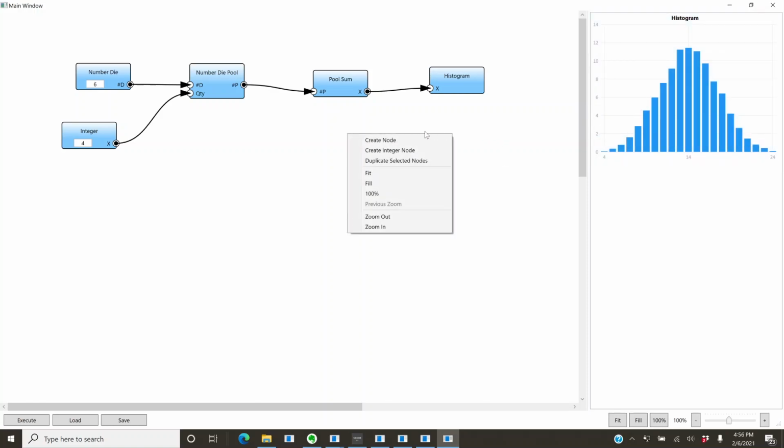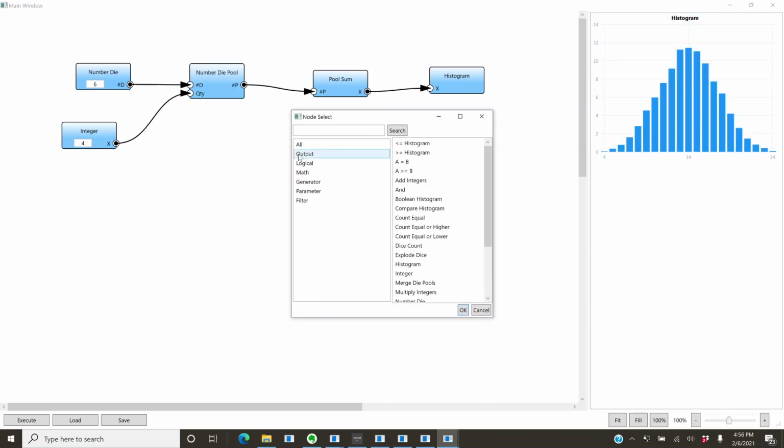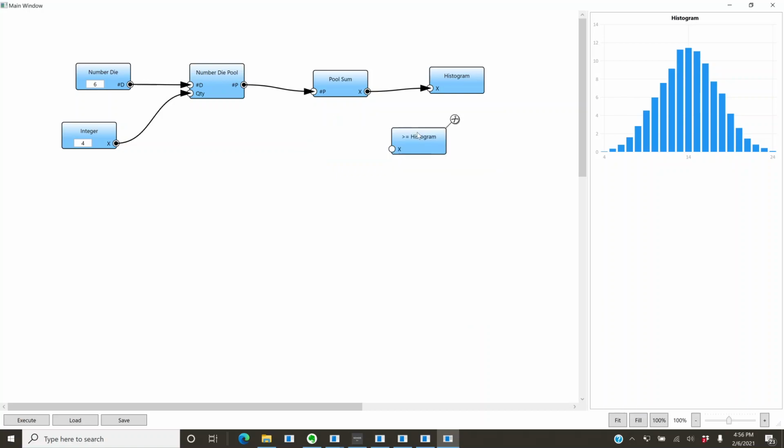Let's say I'm interested in at least rolling it. Like what are the chances of rolling at least a 3 is going to be close to 100%, right? Or 4 with 4d6. But what's the chance of rolling at least a 15? So in that case, I'm going to do what's called a greater than or equal to histogram.